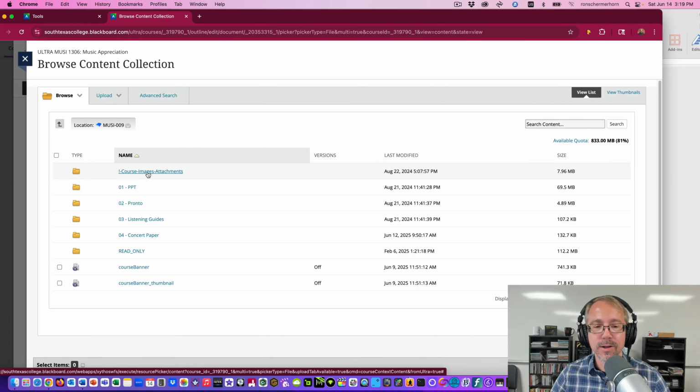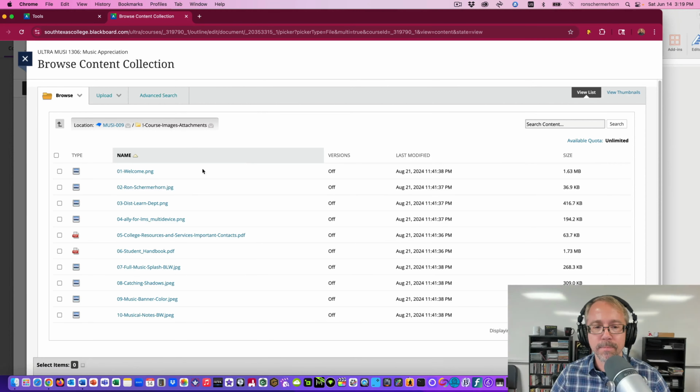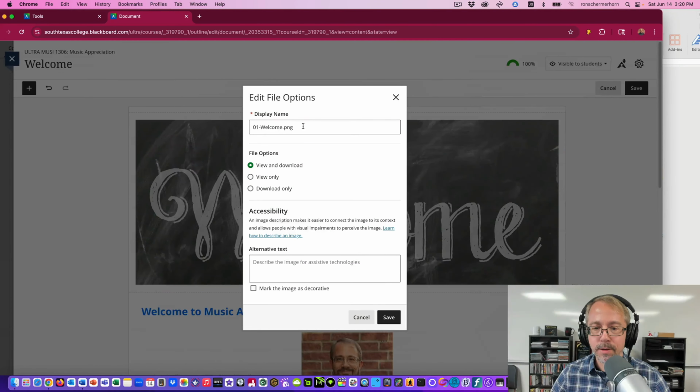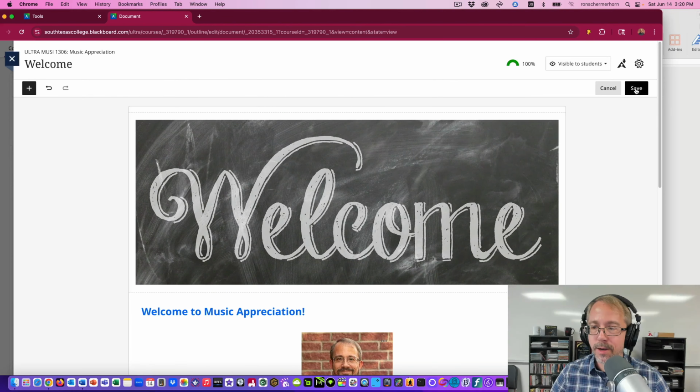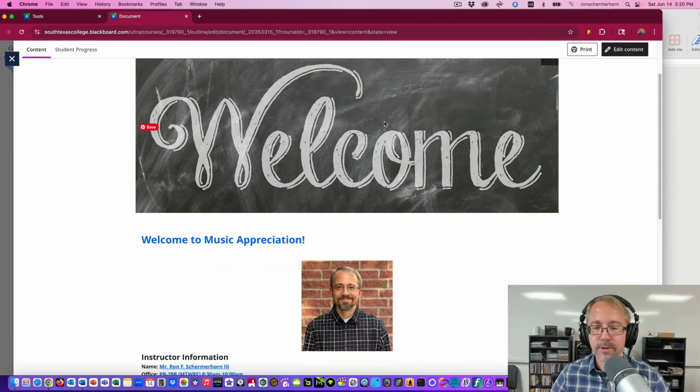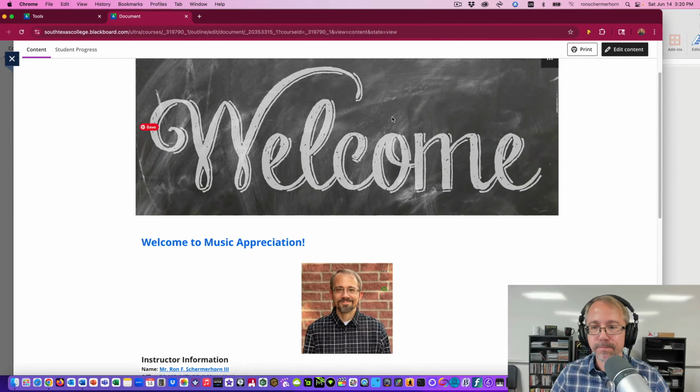Okay, so I'll click on course images attachments, and I've already got everything labeled the way that I like it, from 0, 1 all the way to 10. I want to use the welcome. Okay, I'm going to submit. Good to go. Same idea, really, as I was doing earlier. View only. Mark image as decorative. Boom. And I save it. You can do it like that.